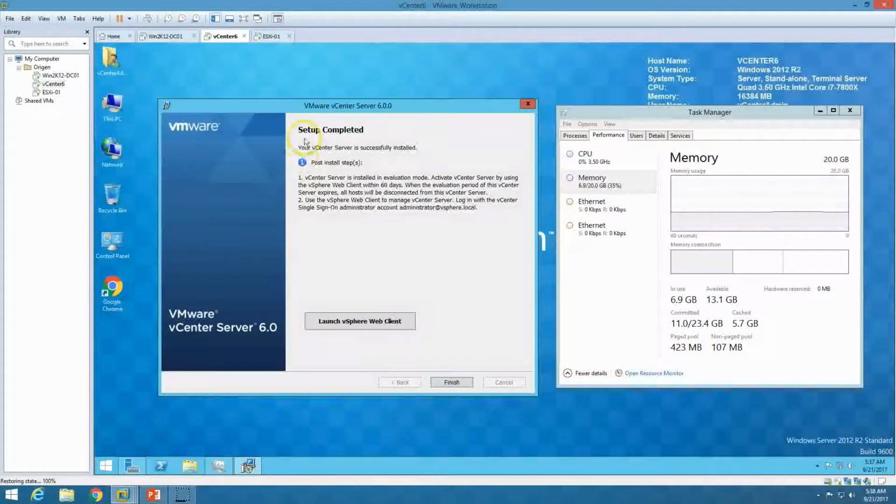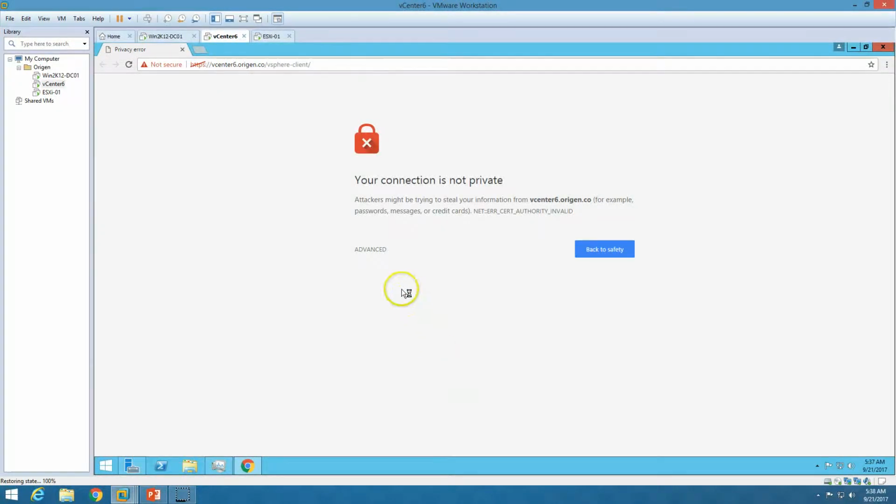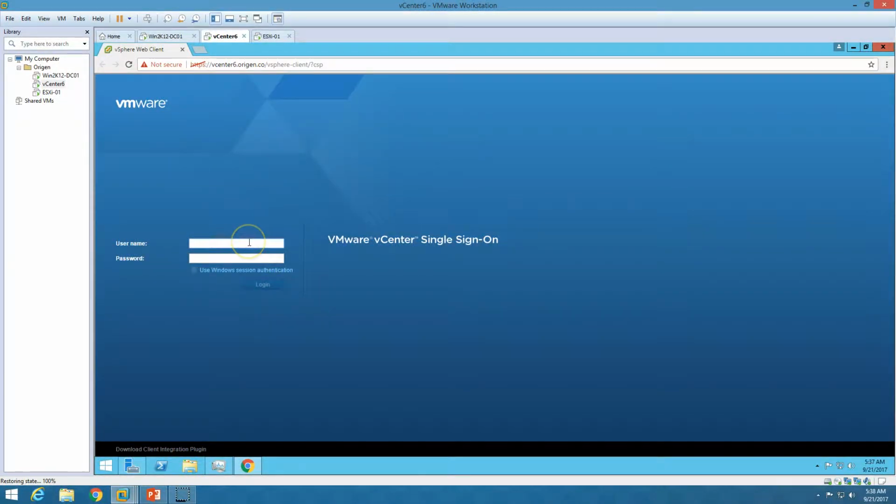So now you can see the setup completed. We have successfully installed vCenter server, and now we can go and launch the vSphere web client. It's saying HTTPS is not installed, so certificate warning, proceed with the vCenter. Now we need to put the credential which we have entered during the installation. So administrator@vSphere.local, and the password for this account. Hit enter to login.